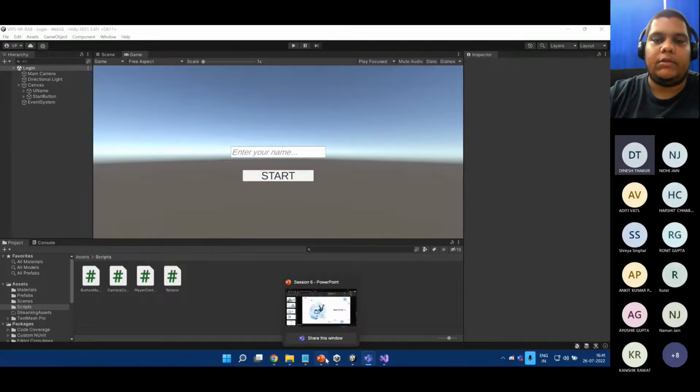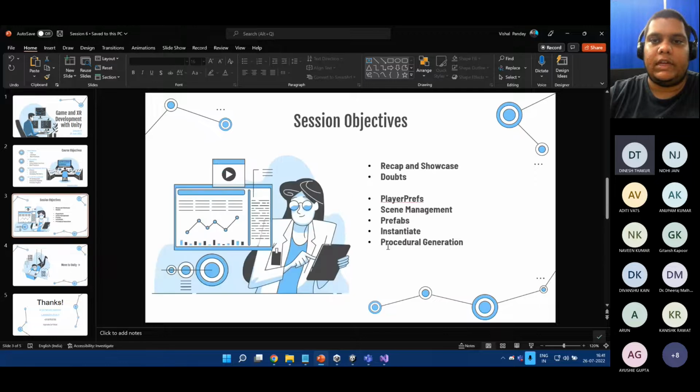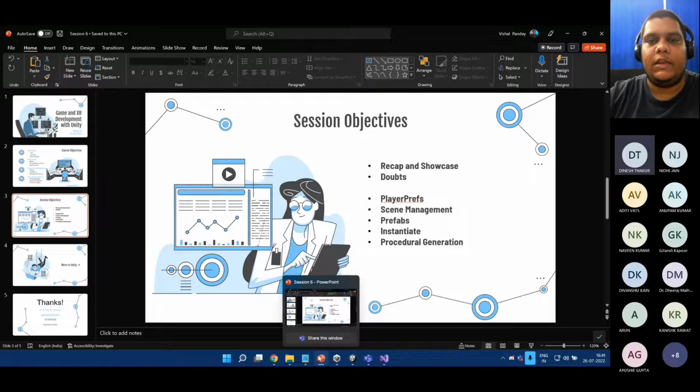Okay, so this was about PlayerPrefs. What is the second thing that we want to see today? We saw PlayerPrefs, we saw a bit of scene management, right? Obviously there's a lot more to what we're learning. PlayerPrefs is more or less all there is. Scene management, there are a few more things that you can do.